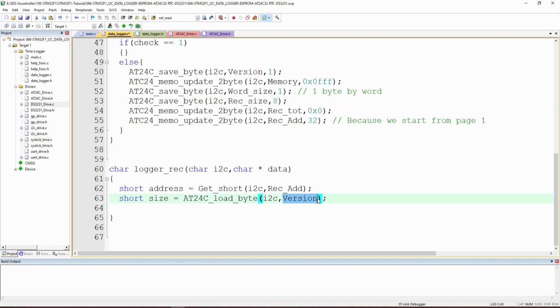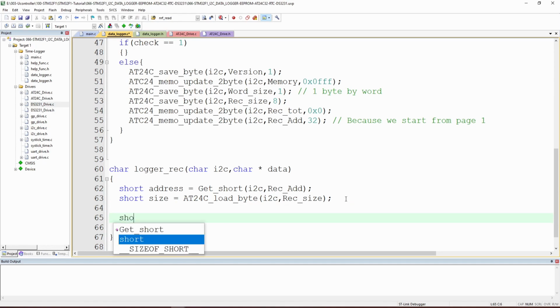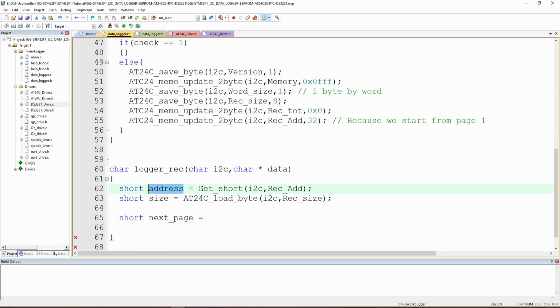Okay, so based on this one we need to confirm what is our next page. So let's have a short, we call it next page, and this one is equal to the address divided by 32, and then we are going to add 1, and after that we are going to multiply everything by 32 again, and this is to check when the next page starts. So it's quite very simple.